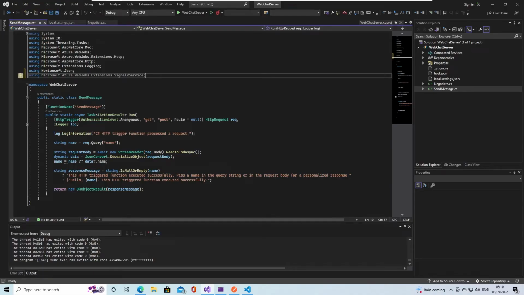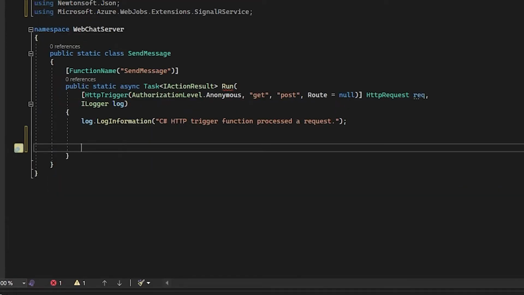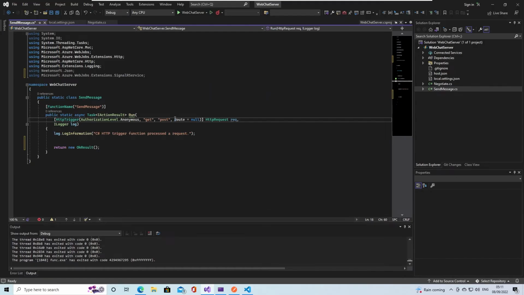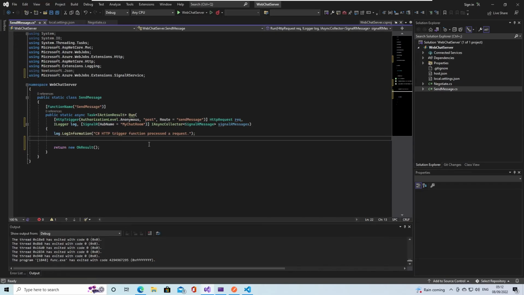And now let's do some cleanup. Please remove those lines, and change the return object to OkResult. We need to work on definitions for this endpoint, so we will be working with the post method. Remove the get and set the route to SendMessage. And after the log parameter, add the following parameter. This parameter will handle our SignalR service.